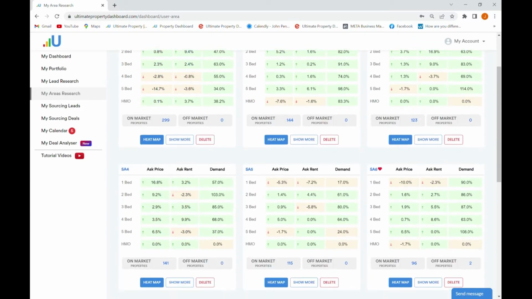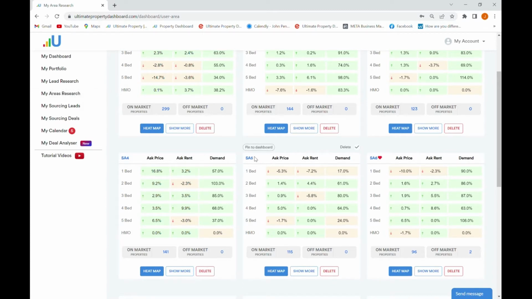Let's imagine for a moment that we want to add SA5 to our dashboard. Simply click on or move the mouse over the top of the tile, and you'll see 2 little buttons come up. This one here is what we're after, pinned to dashboard, and you can see there it is now pinned to my dashboard, which means that when I log in first thing in the morning, last thing at night, whenever it is that you choose to log in, you'll see that area.